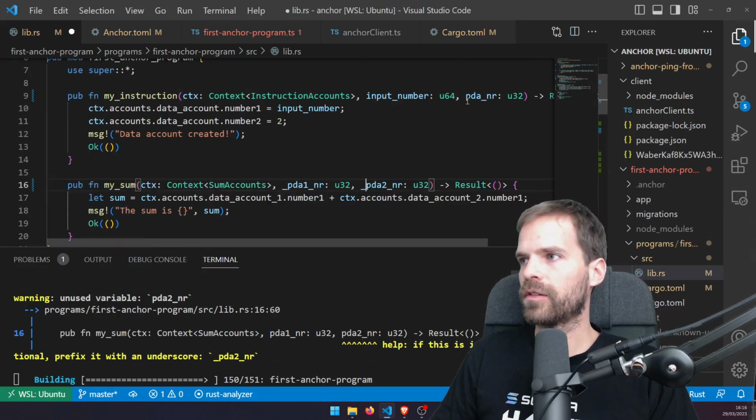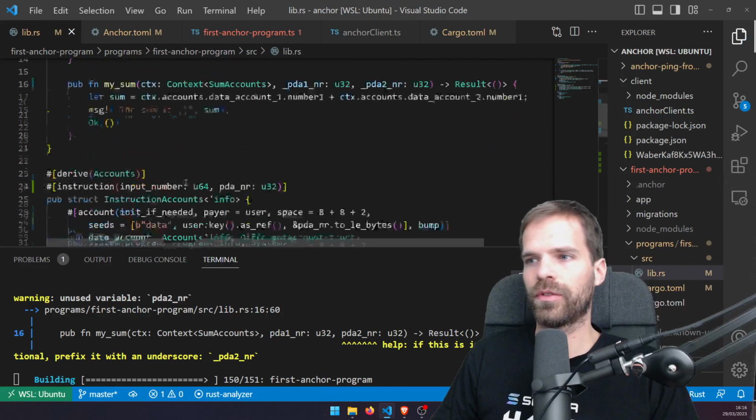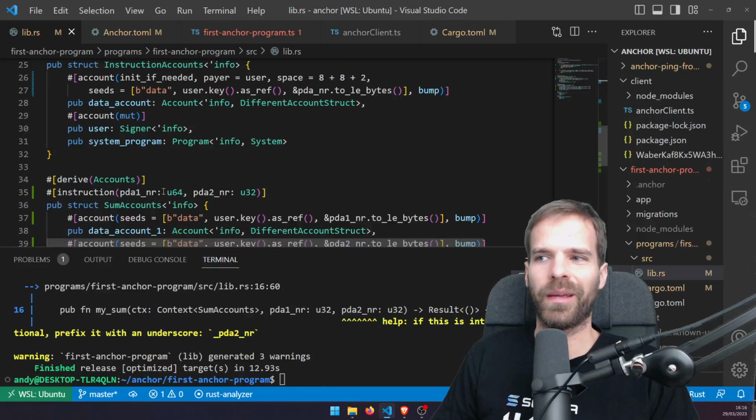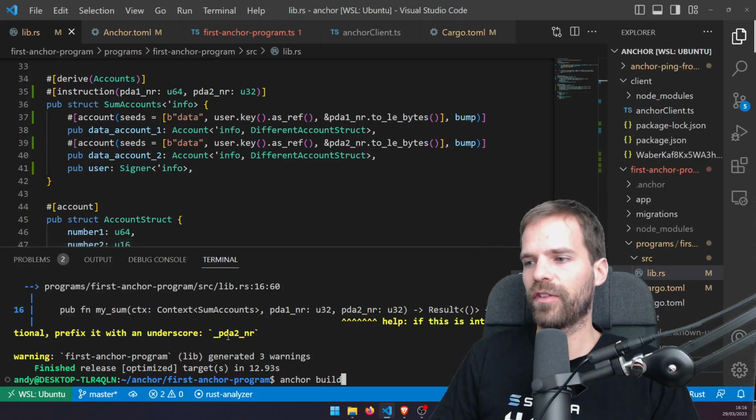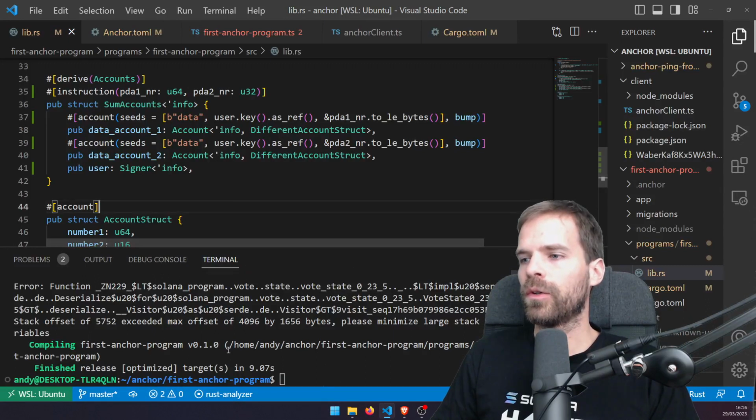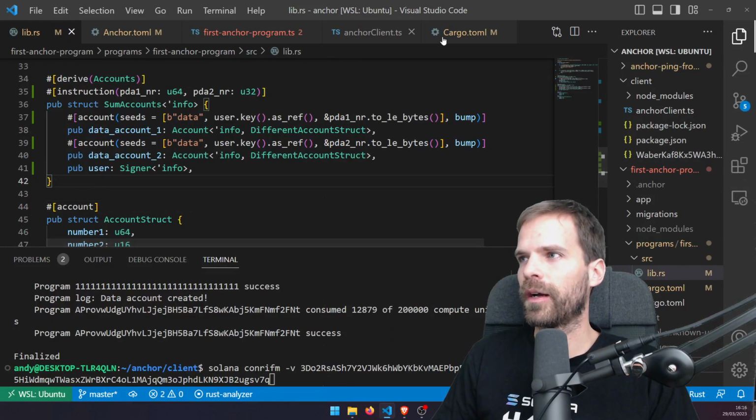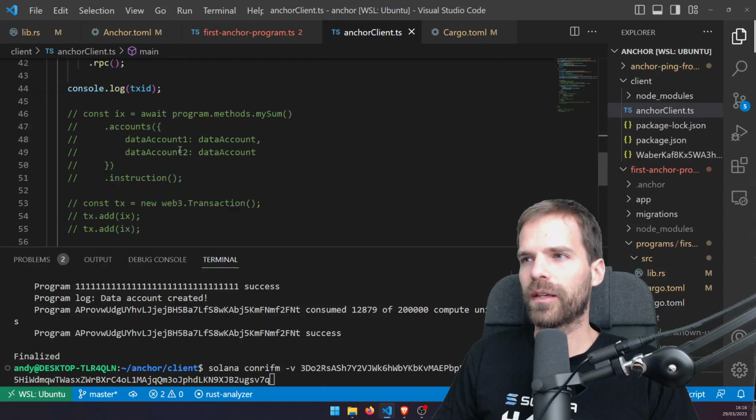To get rid of the warnings, I'm not actually using those, and I don't really need to name them differently down here. It's fine. There we go. Got rid of the warnings. Cool. Then we deploy this. Meanwhile, build our client to make a sum.